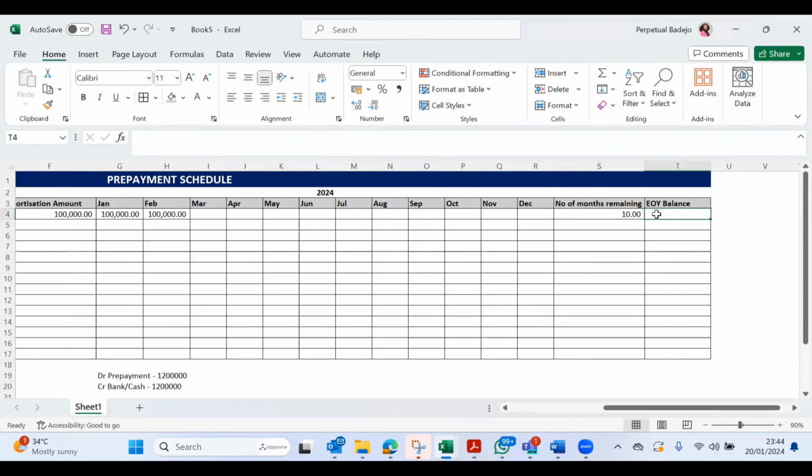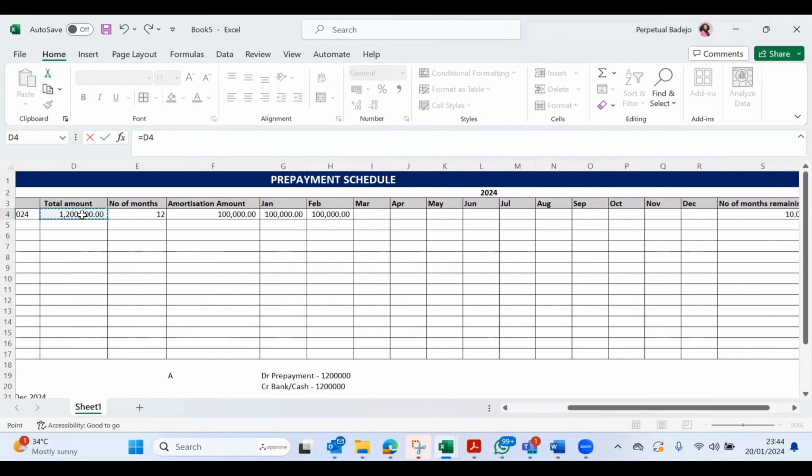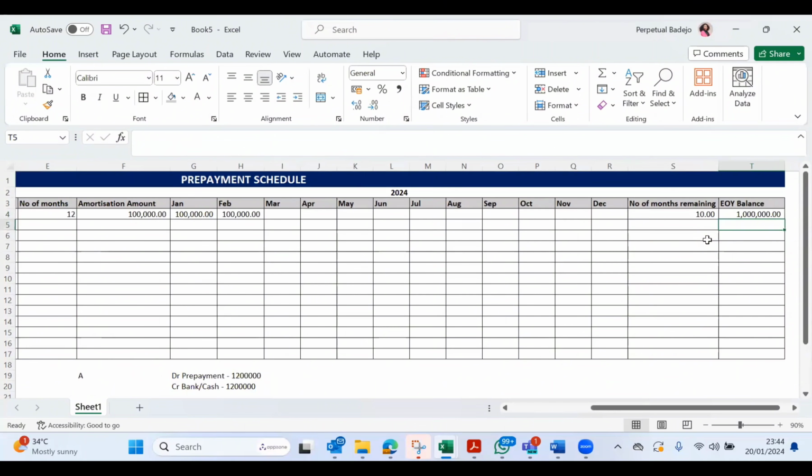Now let's see the balance. How much is your balance? At every point in time, you can always see your balance. Your balance is equal to the total amount that you paid, which is this, minus the sum of all the expenses that you recognize month-to-month, and then you close it. You can see that at the end of February, your prepayment amount left is 1 million. Even if you do the rough math by yourself, you can see that is the reason why it's important for you to keep a prepayment schedule. It makes everything clean and clear, like no issues, right?